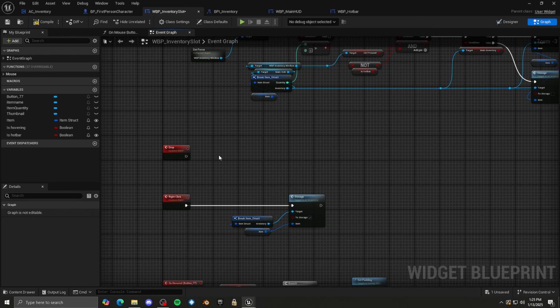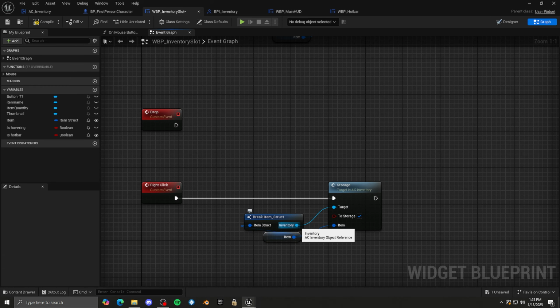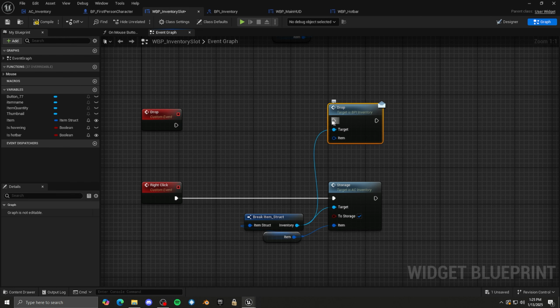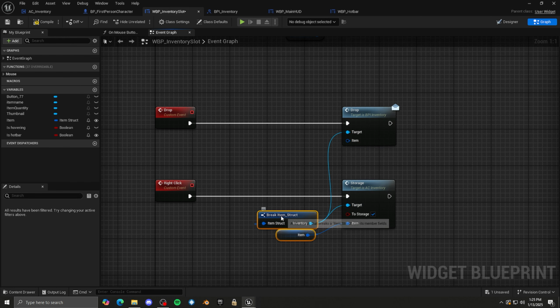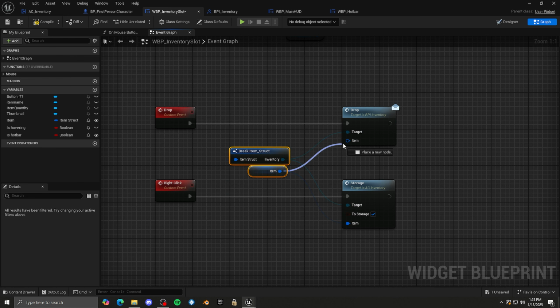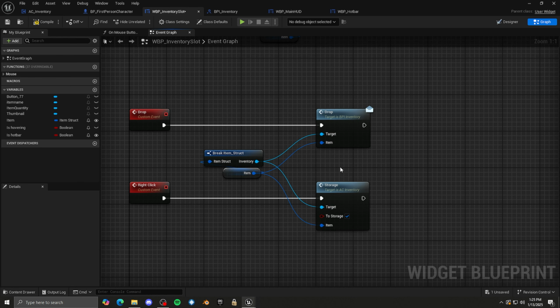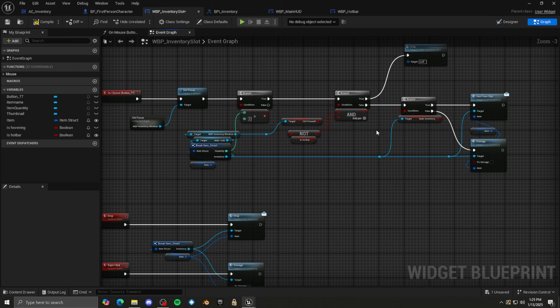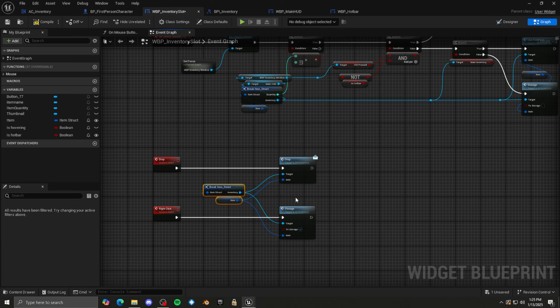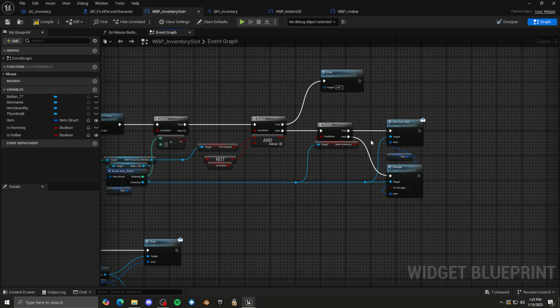So now this will call this drop here. And then if we drag off this inventory pin here, and we look for drop, we should see drop message. And then we can plug that in. And then these 2 functions here can share this. So we can plug our item in here. And then that will just clean that up a little bit more. So now when we drop, we're calling that, which is going to fire that, pass in the inventory and the item.